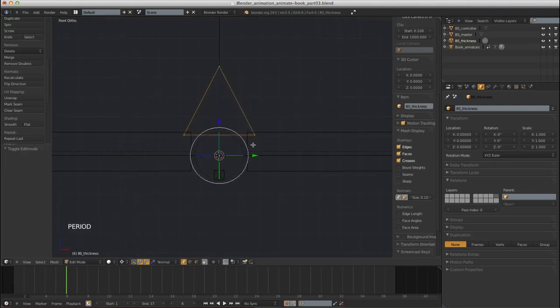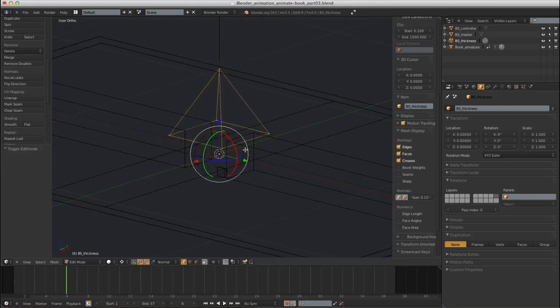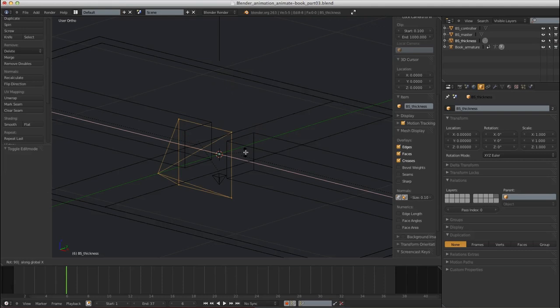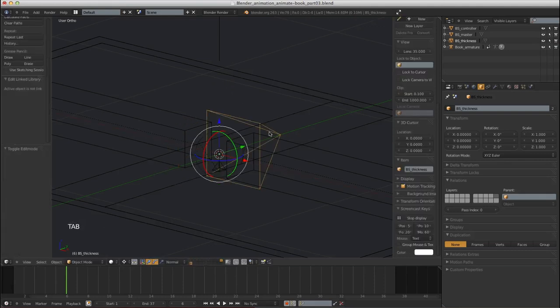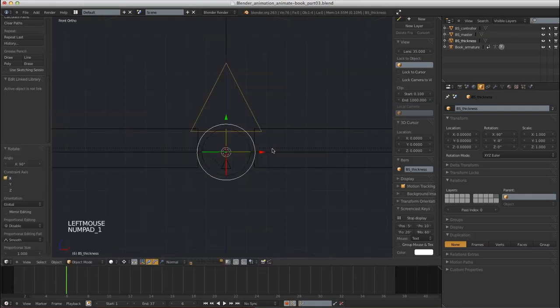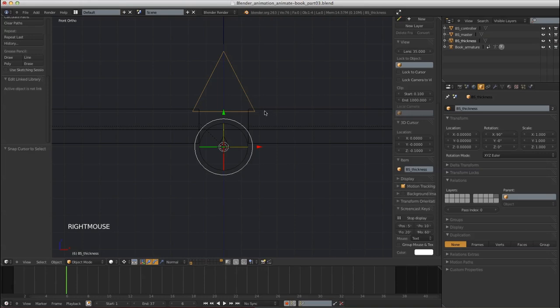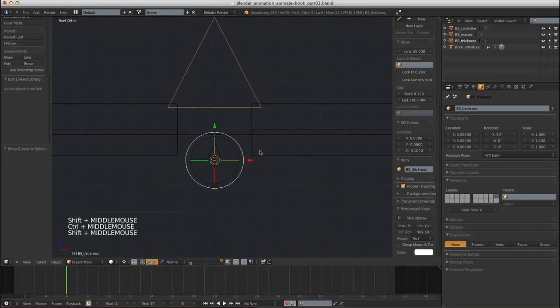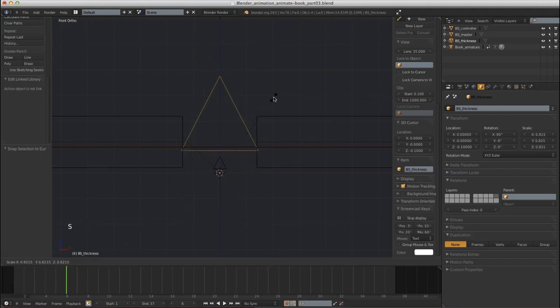I'm going to hit period to rotate around the cursor, then R X, minus 90 degrees. And in object mode, I'll do the same the other way, R X 90 degrees. I'm going to select my thickness bone, Shift S, cursor to selected, and now I'm going to select my bone shape, Shift S, selection to cursor.